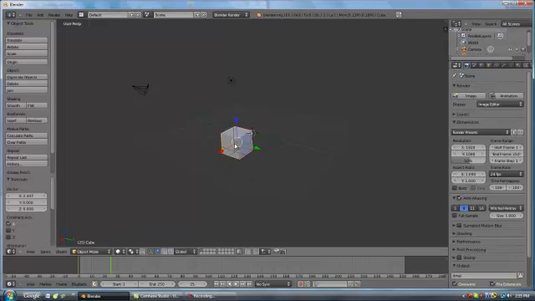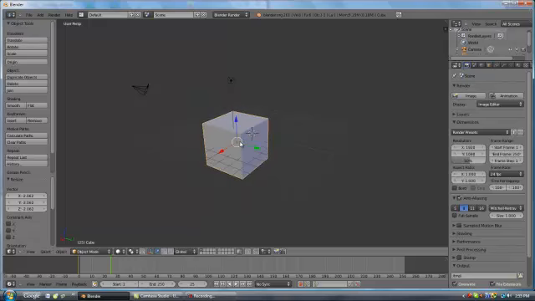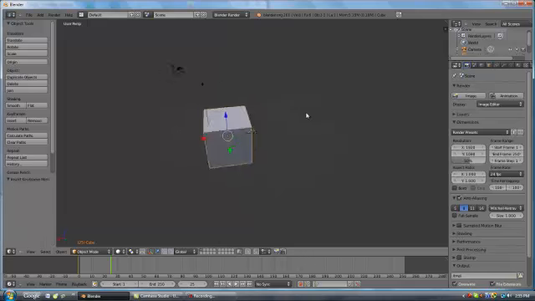Right now I'm moving it to frame 25 and scaling it. All you have to do to scale is hit the S key. Now I hit loc-rot scale again, and it picks up the location, the rotation, and scaling, even though I didn't rotate it. So I'm going to move to frame 50.